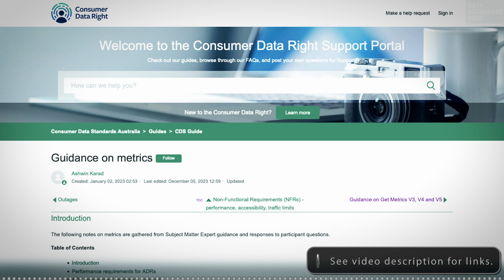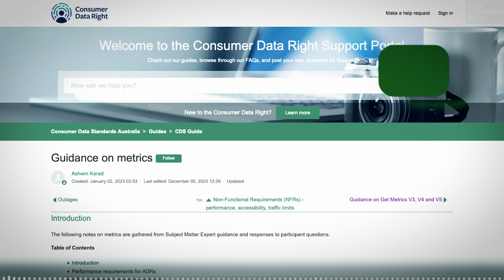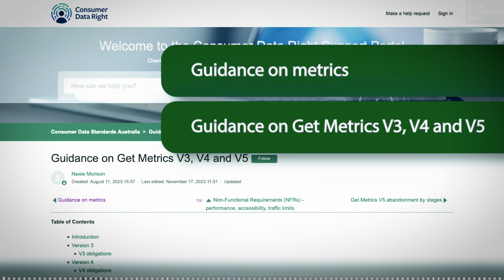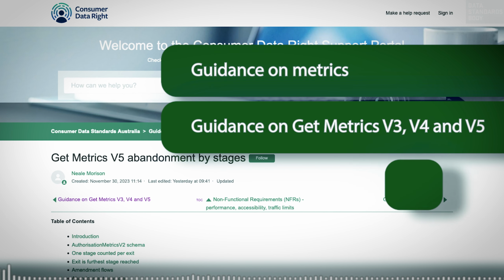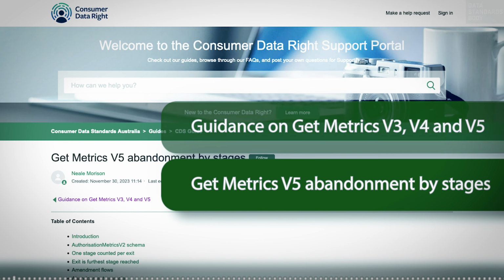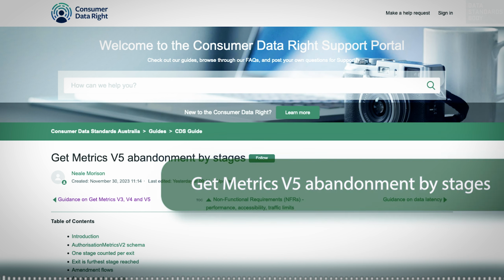This video summarizes the following articles: Guidance on Metrics, Guidance on GetMetrics v3, v4 and v5, GetMetrics v5, Abandonment by Stages. While we hope this summary proves helpful, the DSB recommends reading the articles in detail. For general information on NFRs, see CDS Non-Functional Requirements, CDS Guide Non-Functional Requirements, and the Non-Functional Requirements video.